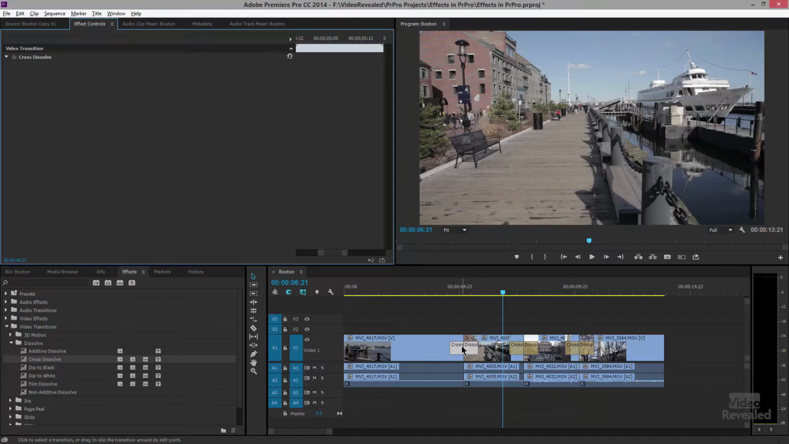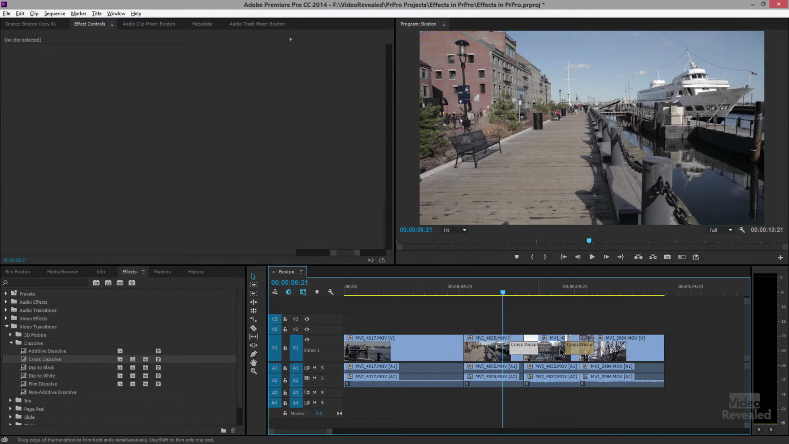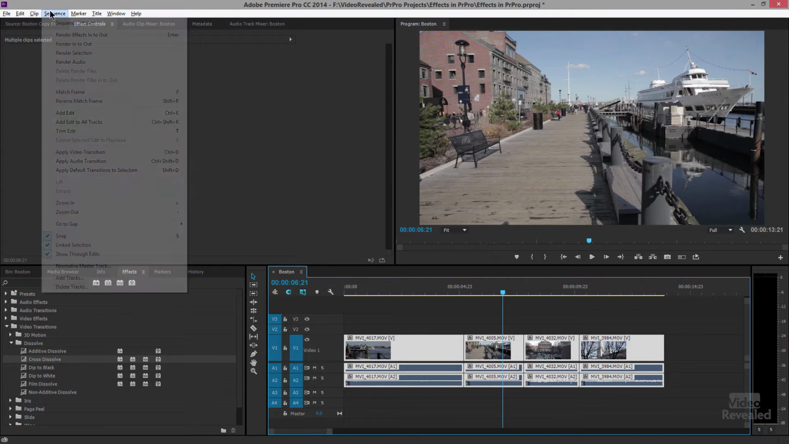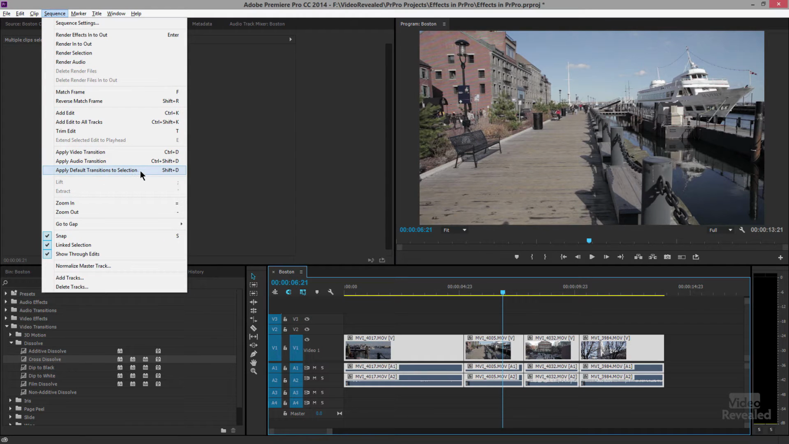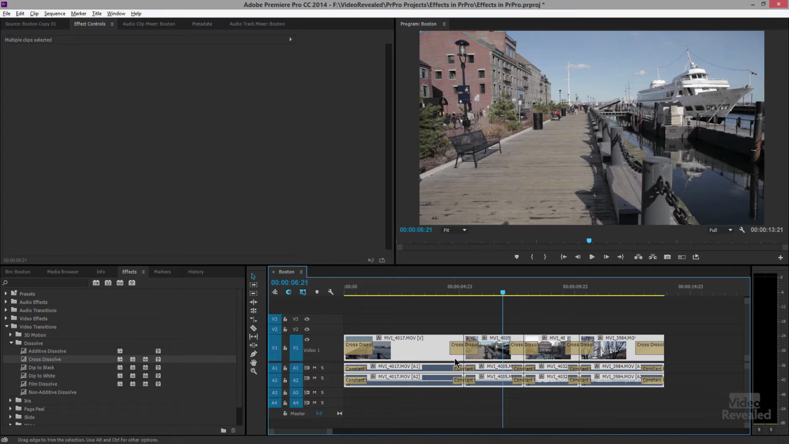Okay, now if I wanted to apply these transitions to all of these clips at once, your first thought is to select them all and then go to the sequence menu and apply default transition to selection. It's Shift D, and you'll see that it not only applies the transitions to the video but also to the audio. I'm going to undo that.